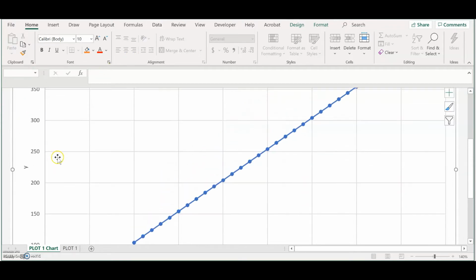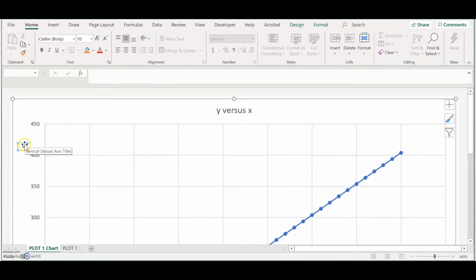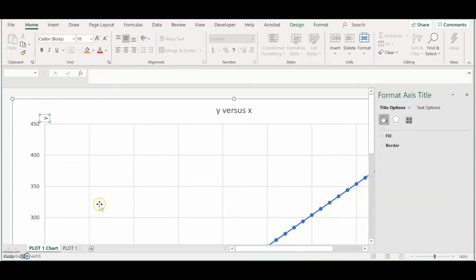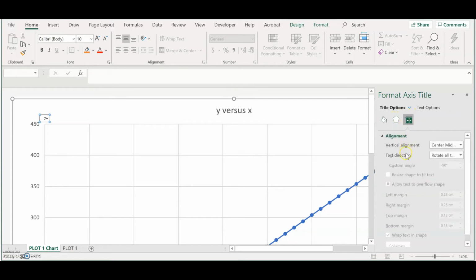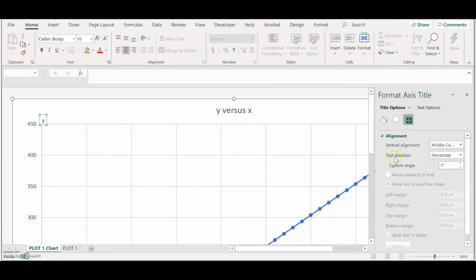Notice that if you prefer to show these x and y variables on your axis, like we have in class, you can move the titles to a relevant location. And you can also flip these titles. So if you say format axis, there's an option to rotate to horizontal.